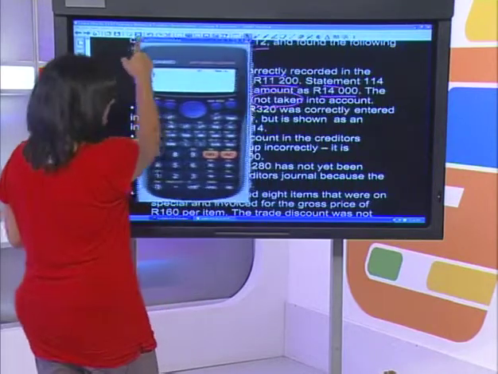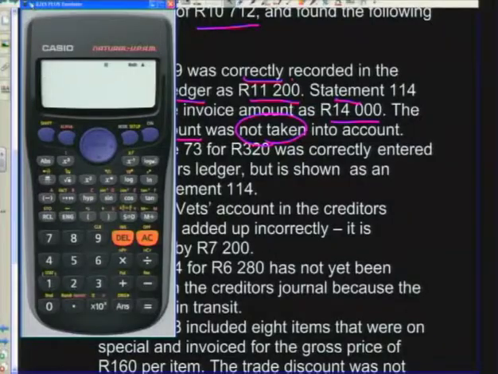Right, so we've got an amount on the statement of 14,000. But according to the creditor's ledger, it's 11,200, so minus 11,200. So the statement obviously left out the discount of 2,800.